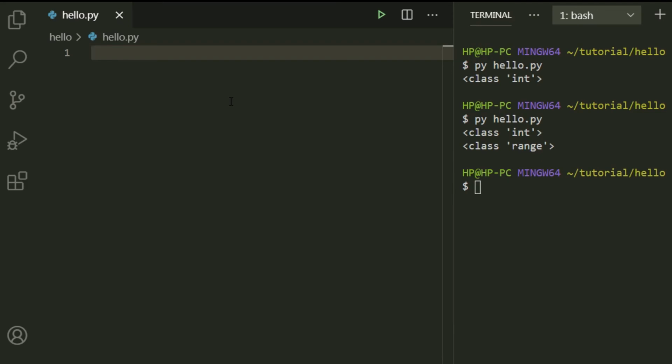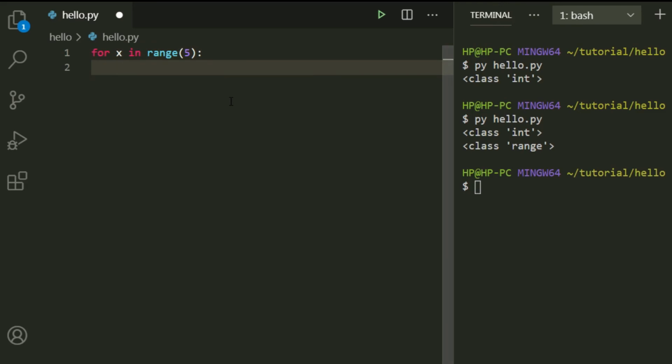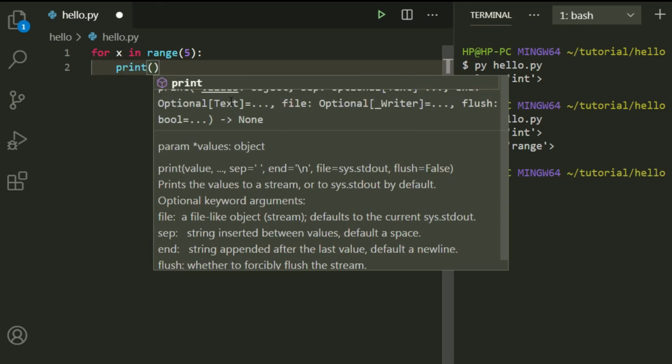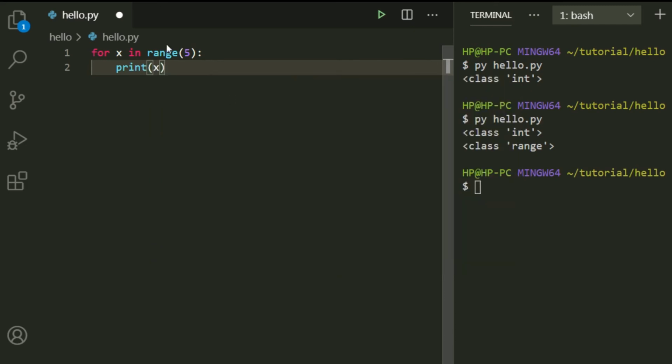Now, what is interesting about this range object is that it is iterable, which means we can iterate over it or use it in a for loop. That is why we can write code like this. So this range function returns a range object, which is iterable, which means we can iterate over it, and in each iteration x will have a different value. Now, range objects are not the only iterable objects in Python.